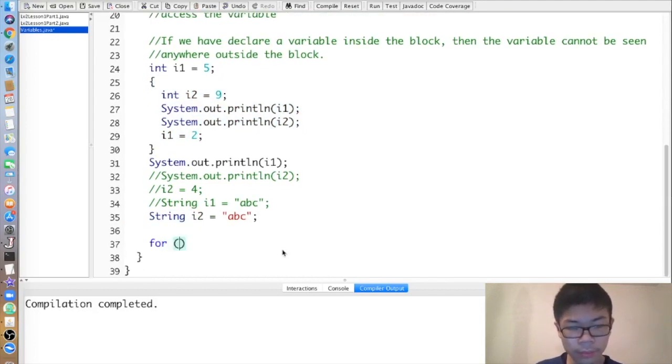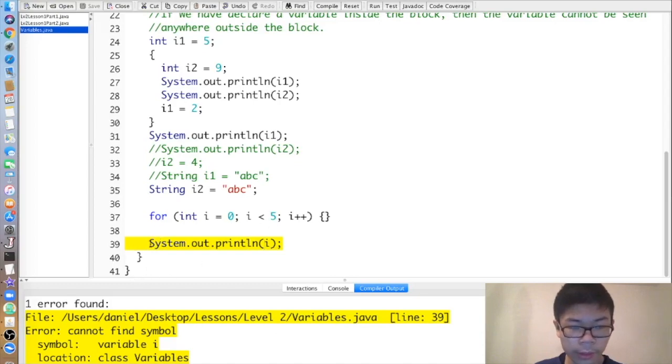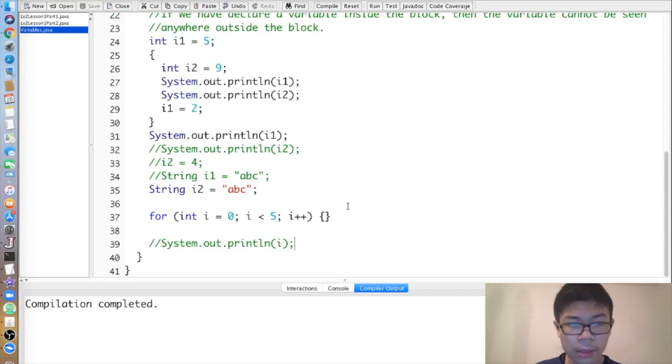Another example: for int I equals 0, I is less than 5, I plus plus. We have a variable here. However, it's defined inside of this for block, so therefore it cannot be used outside of the for block. That won't work. Similarly, I can be reused.